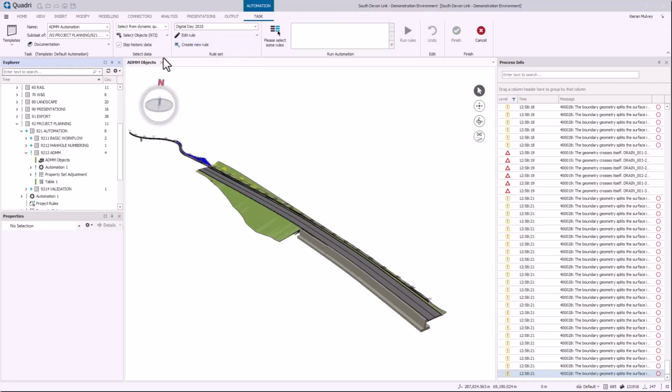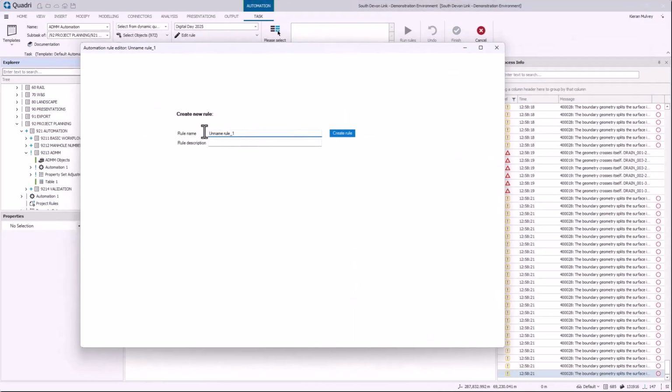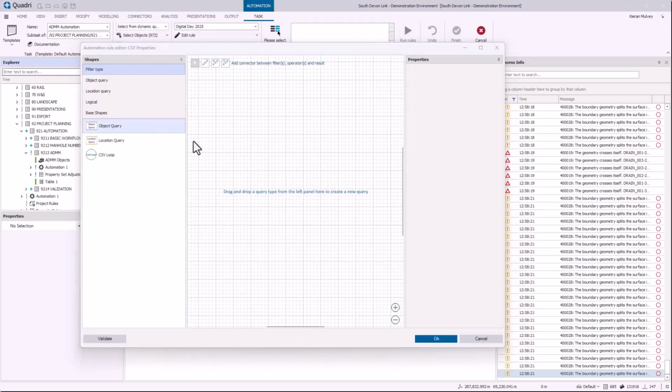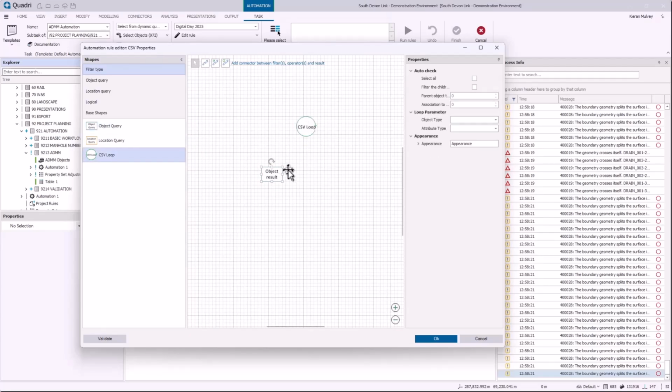and create new rule. My rule name, I'll do CSV properties and create rule. So under our filter type, generally we would only use this object query or perhaps location query. But since we're working with a CSV, we will use our CSV loop as well. So our object result, remember, this is what actually stores the result of a specific query. And we're going to attach that CSV file that I've got into this component here.